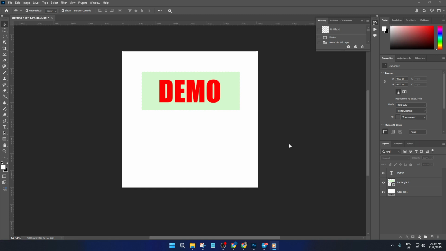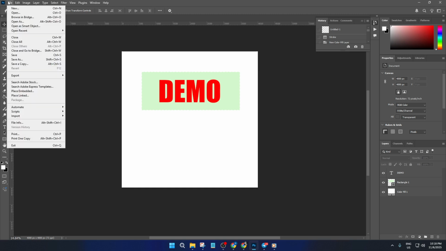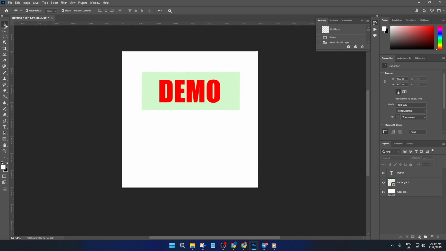Let's dive right in. The first method uses the Artboard tool, which is Photoshop's dedicated feature for handling multiple workspaces inside one project. To get started, look for the Move tool on the left-hand toolbar. If you don't see the Artboard tool directly, try clicking and holding on the Move tool icon, or simply press Shift+V on your keyboard. That quick shortcut toggles between Move and Artboard tools, saving you a bit of time.